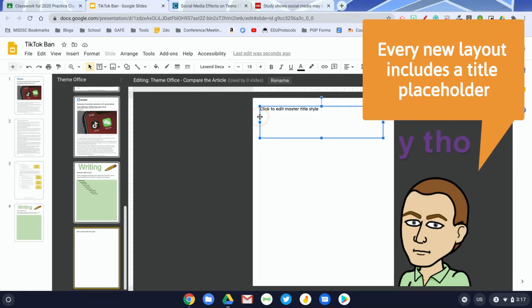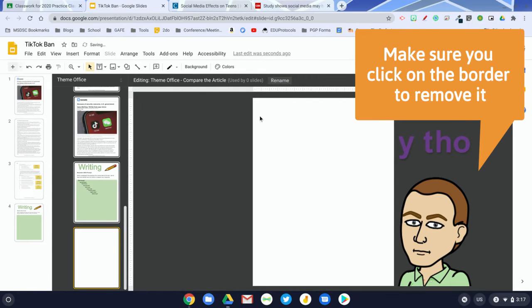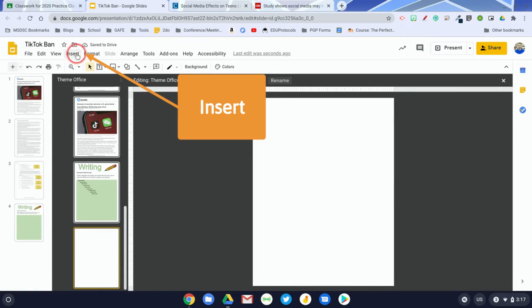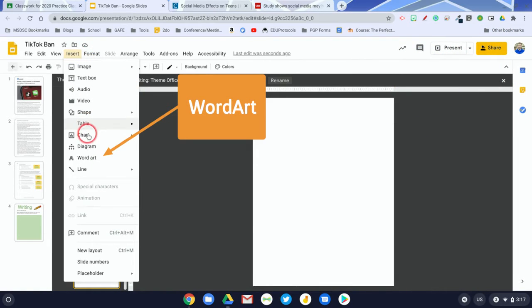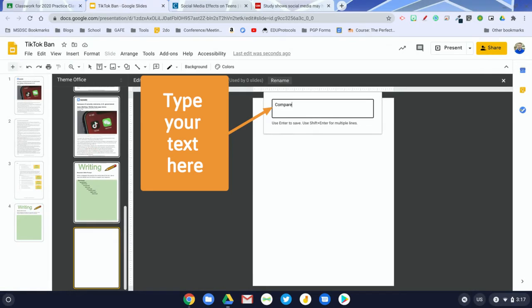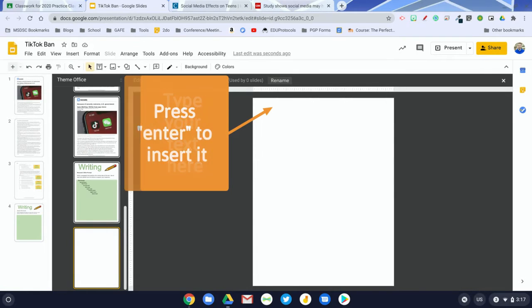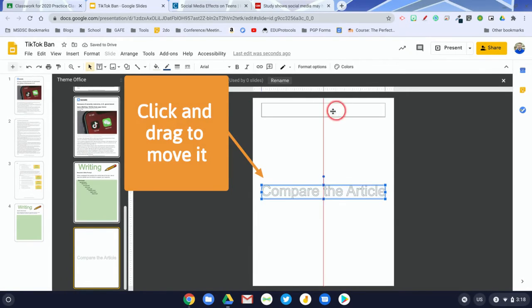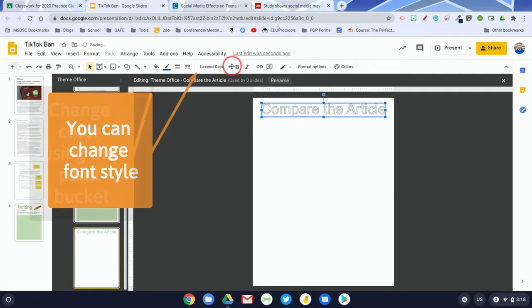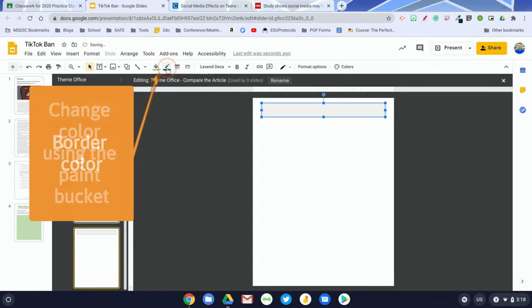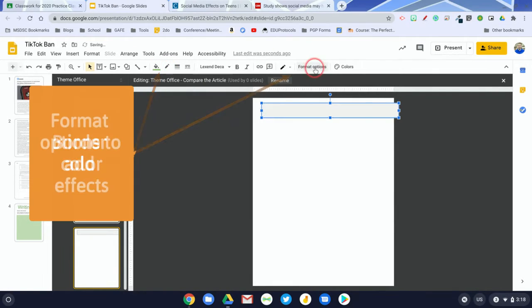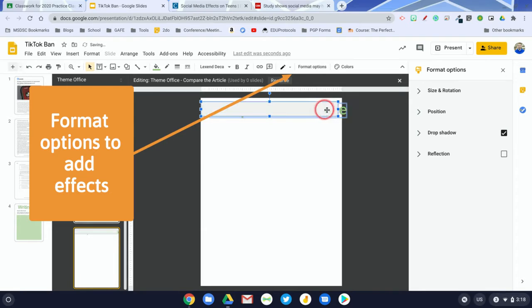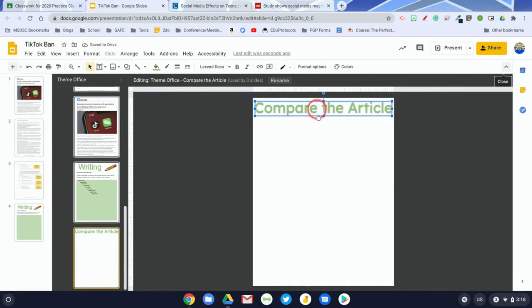I'll click on this placeholder. I'm going to get rid of the placeholder by clicking on the border and hitting backspace so I can pop it directly in. And I'm going to add in some word art. We're just going to make this look nice. Okay, so I added in some word art, changed the color of it, added a little extra to it.